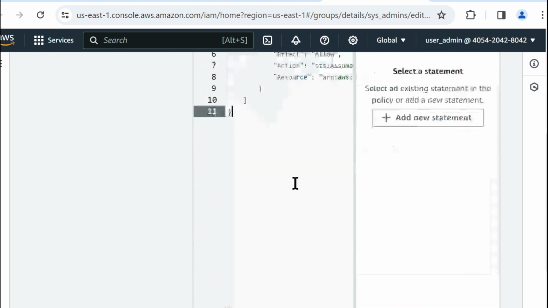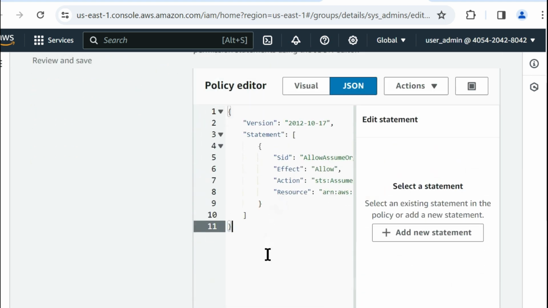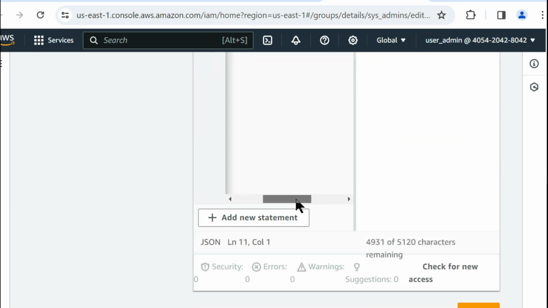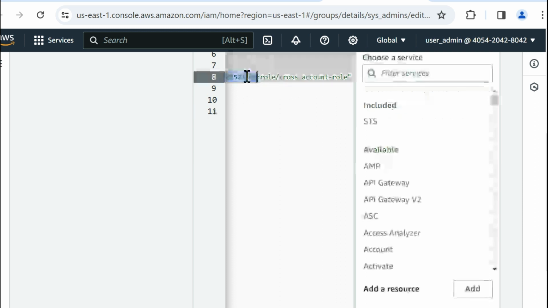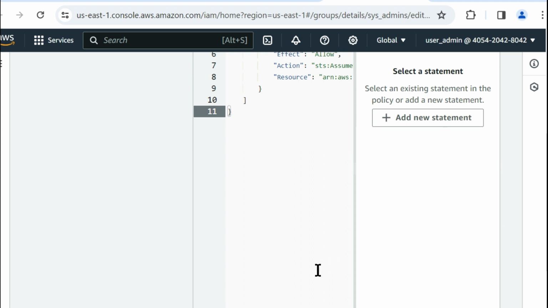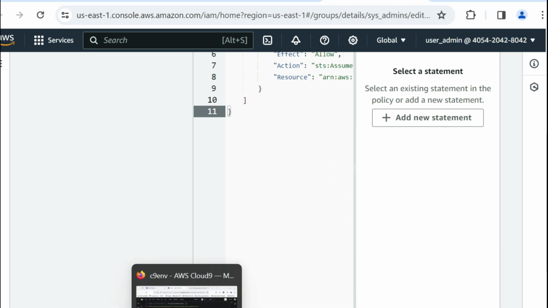I'll just see in the JSON, so you will see this. This is a cross account role. This is a production account. This is cross account role. Now let's go back to the right.